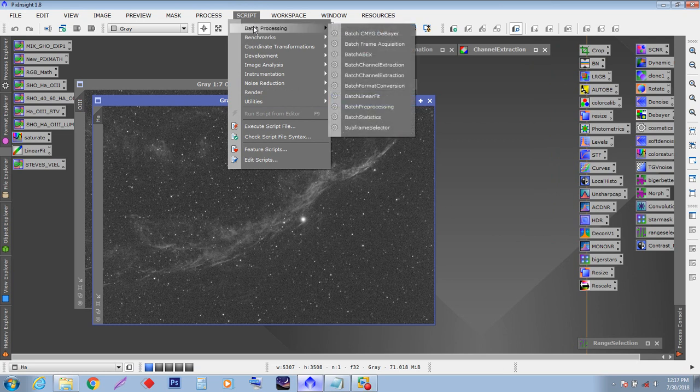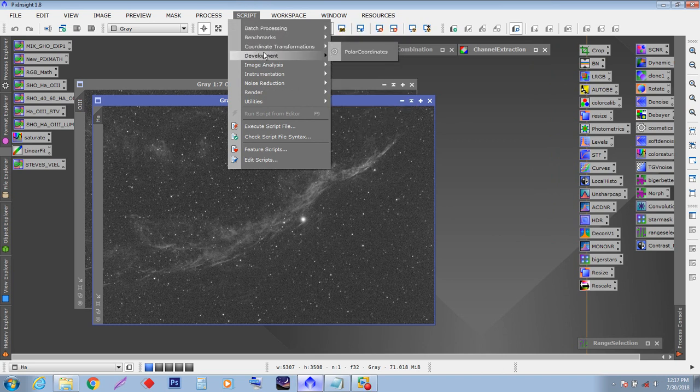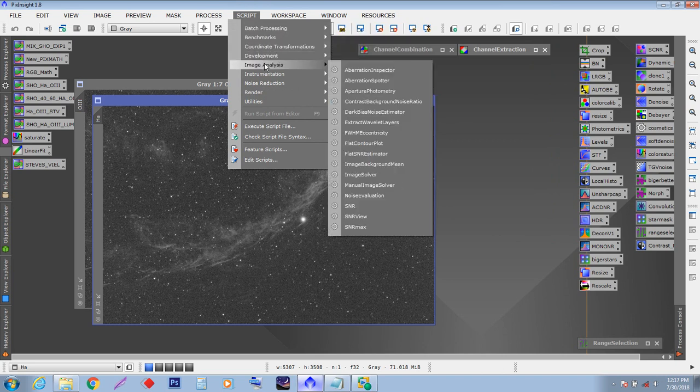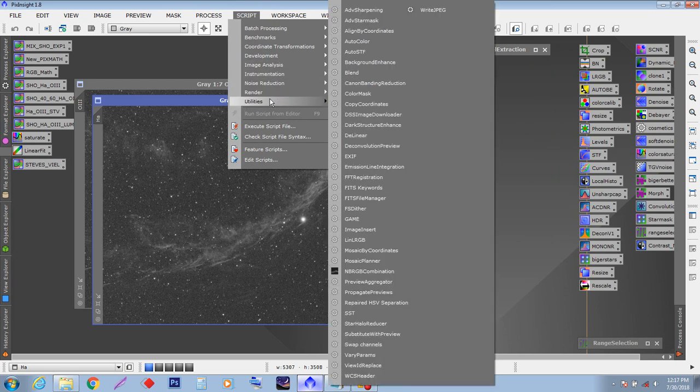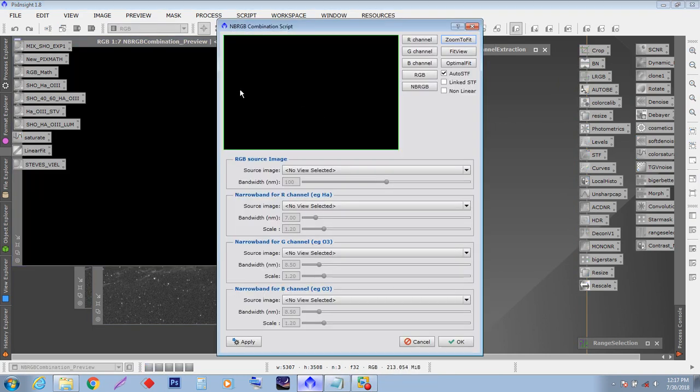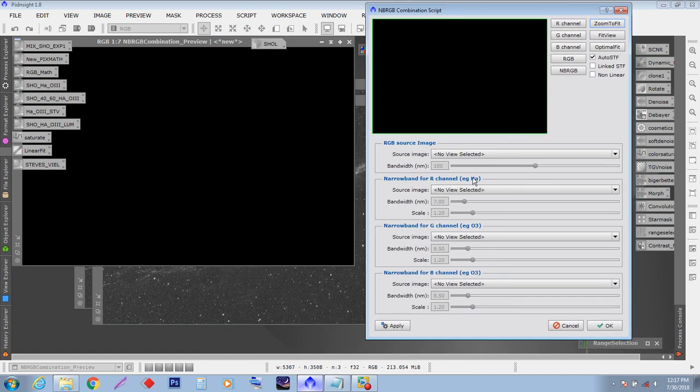I'm not sure if it's under process. Let's see, it would be under like narrowband. Maybe it's under utilities. So here's NB RGB. All right, so I haven't used this, so I have no idea what I'm doing. But for the sake of it, let's just see if we can enter in HA here and O3 here. And there's no blue channel, but let's just say we're going to try O3 again.